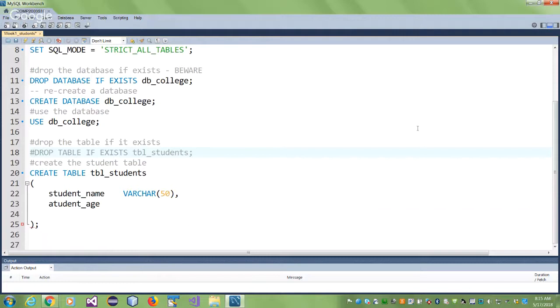So we talked about student name. All of us agreed that student names are strings, right? They're not numbers, of course. They're not Boolean values. So we said they are strings. And if you remember, I had shown you that there are different kinds of strings.